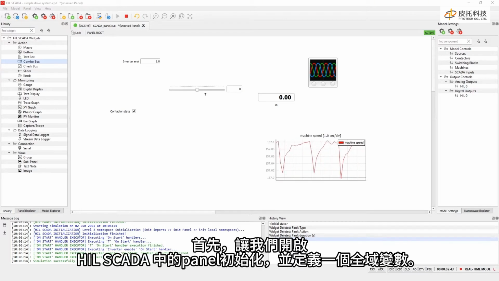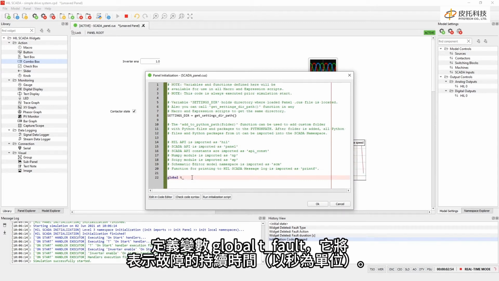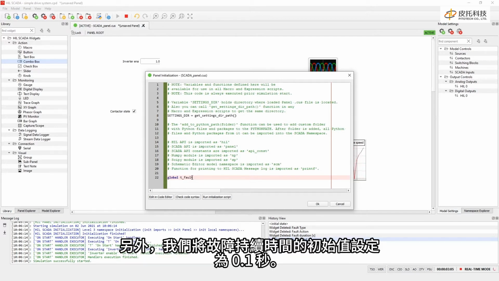First, let's open the panel initialization in HIL SCADA and define a global variable. This global variable will be callable by all the widgets in the SCADA panel. Let's define the variable global T fault, which will represent the period of the fault in seconds. Also, let's set the initial duration of the fault to 0.1 seconds.